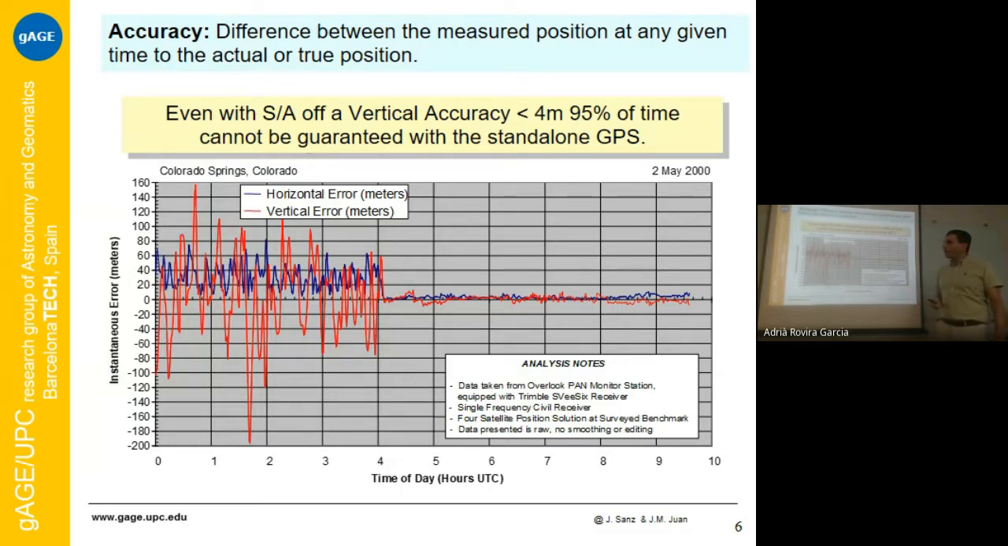Okay, first definition, the accuracy. What is the accuracy? The accuracy, as you can read in the title, is the difference between the measured position and the actual position, what we call the ground truth. If we know where we are and we are computing the position at any other point, we can compute the difference in coordinates. And this is what we call the error, or the accuracy, and we can say it in both ways.